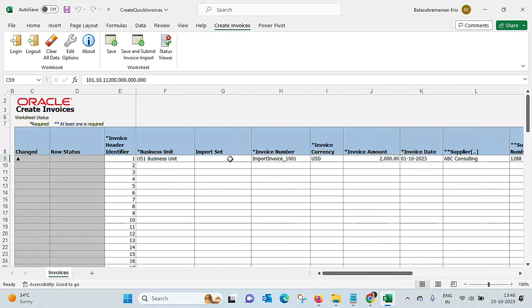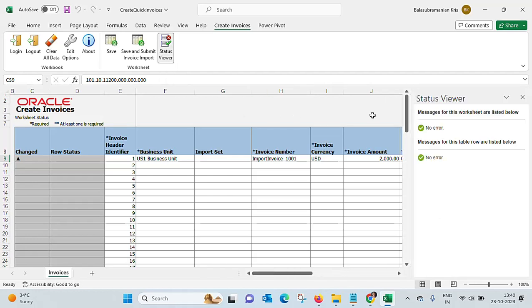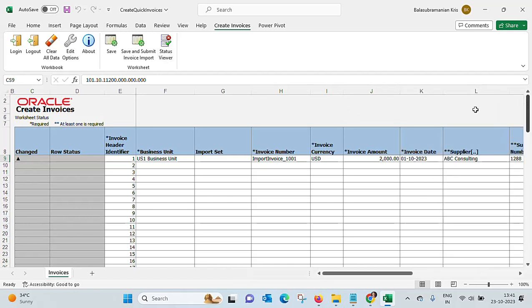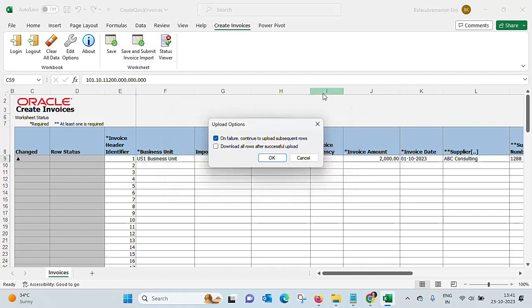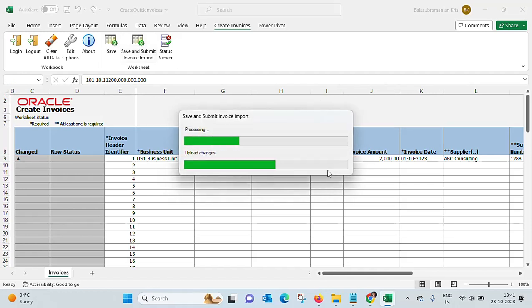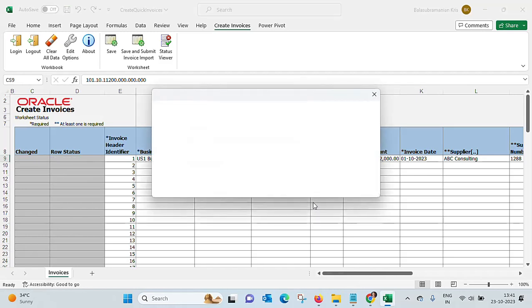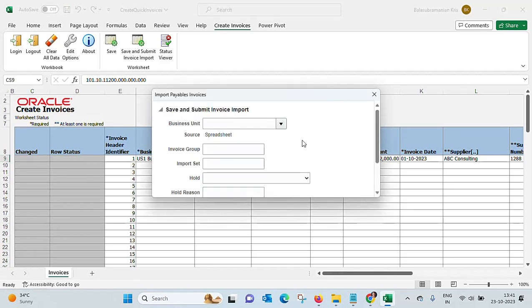Now I have filled in the header information and the line information. Now click status viewer to check whether there is any error. There is no error. The system says there is no error. Once it is done, click this option, save and submit invoice import. You will get this window.